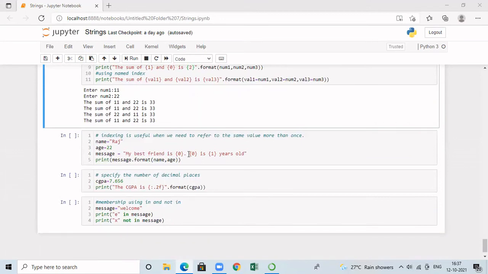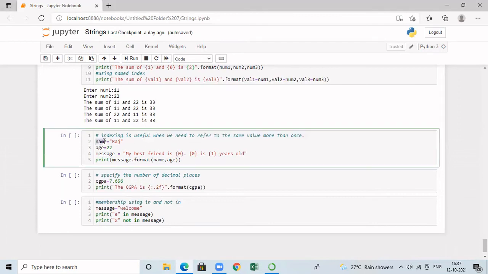Now let's see how we can easily achieve this with the help of index. When I construct the message, I'm constructing "my best friend is Raj". Where is Raj appearing? It is appearing in the variable name. So I'm going to create a placeholder. I'm giving the index as 0. That means whatever is the first argument in the format, that will be considered here. Then full stop. Again, I'm considering the placeholder with index 0, so we are going to refer to the same value again. In the second placeholder, I am giving 1, then "years old". This one is nothing but the second argument in the format function.